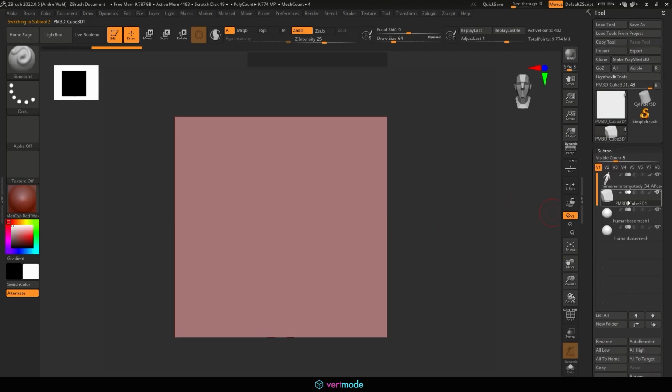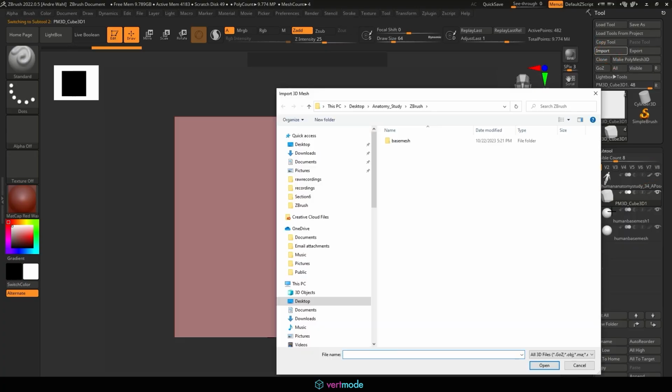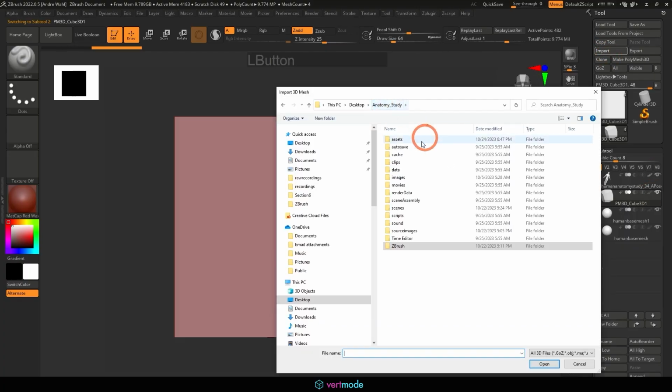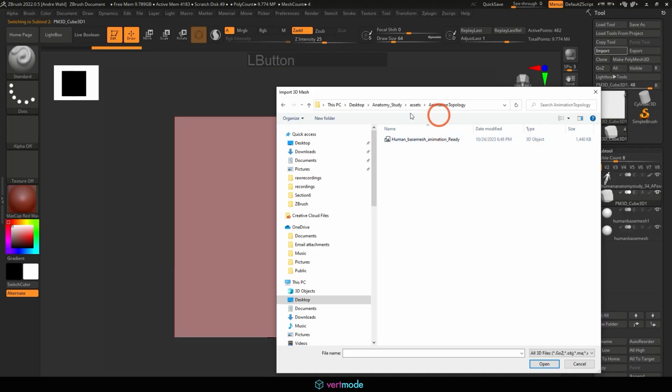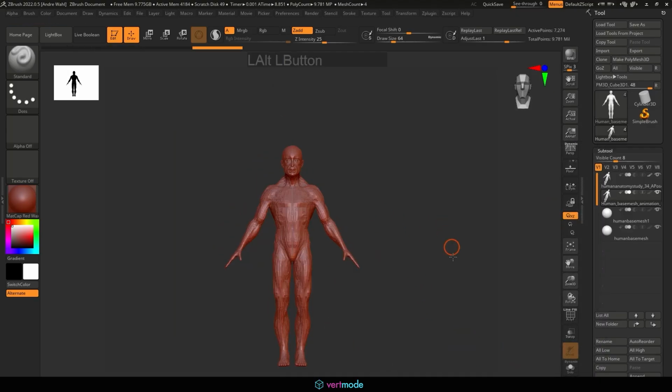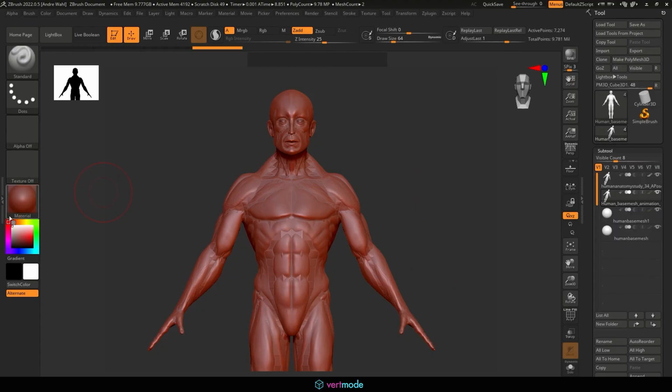And with that subtool in here, we're going to come up to the menu and click Import. This will import this object onto this cube. We can then come into our assets, our animation topology we just created, and we can click Open. And this will bring this inside of here, and we'll see the two overlapping.